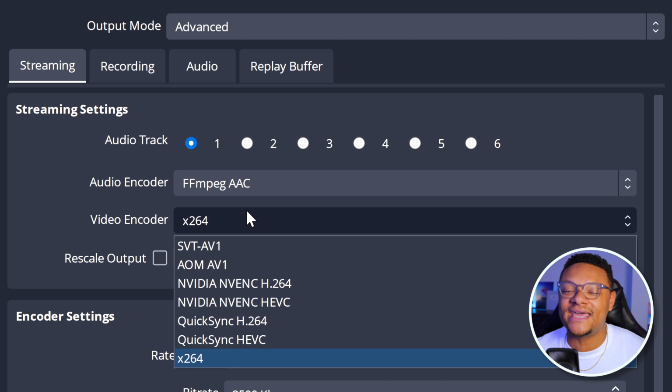If you do have a dedicated graphics card, on the other hand, then you can go with the NVENC H.264 option.